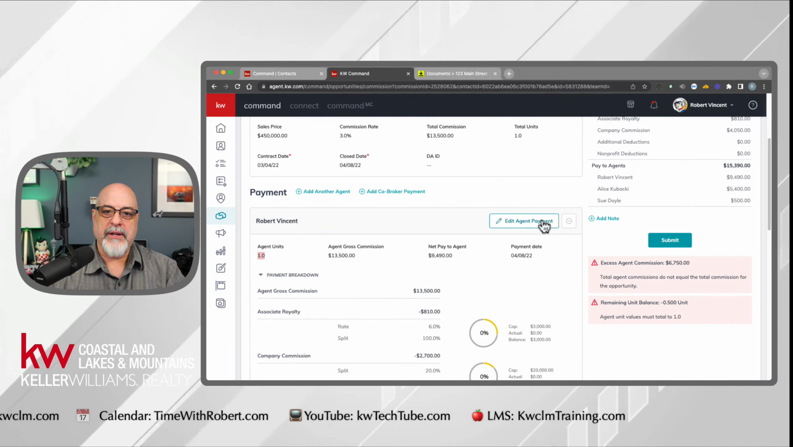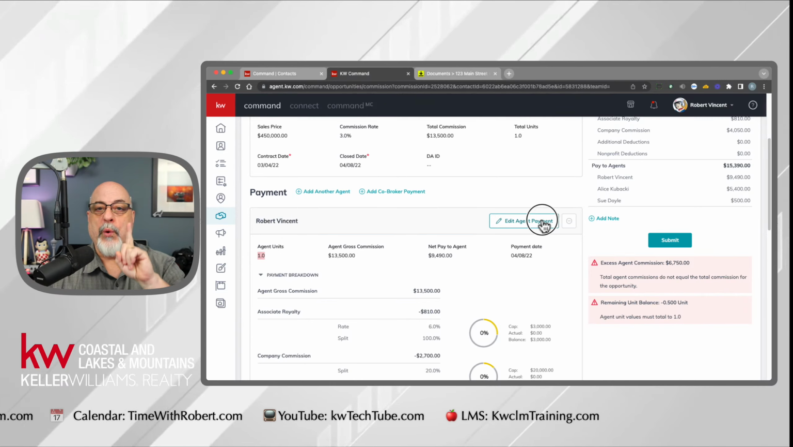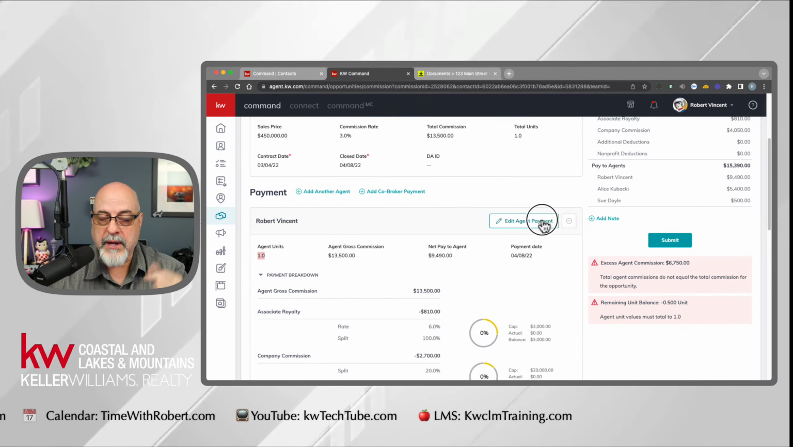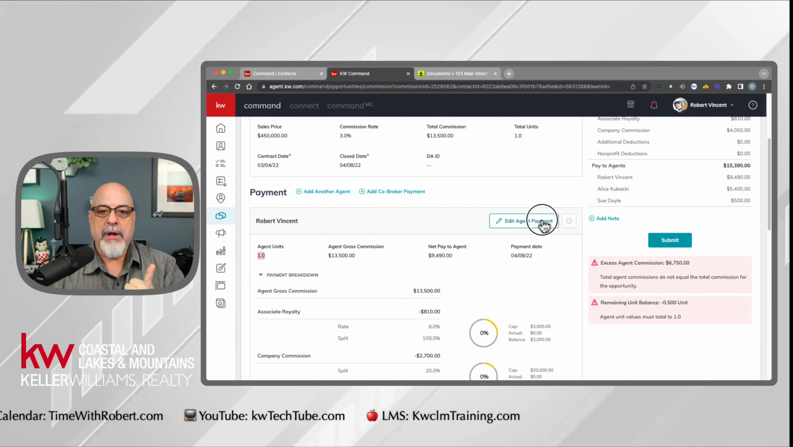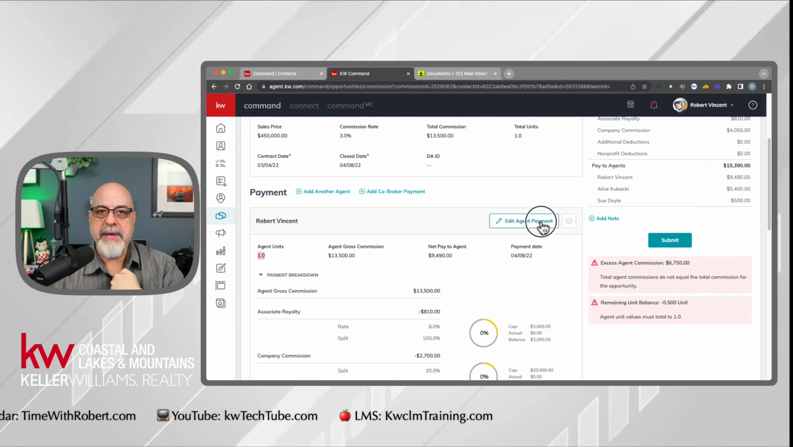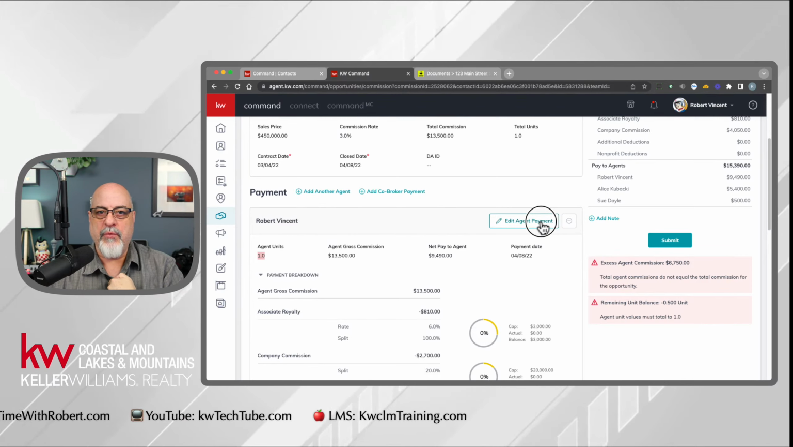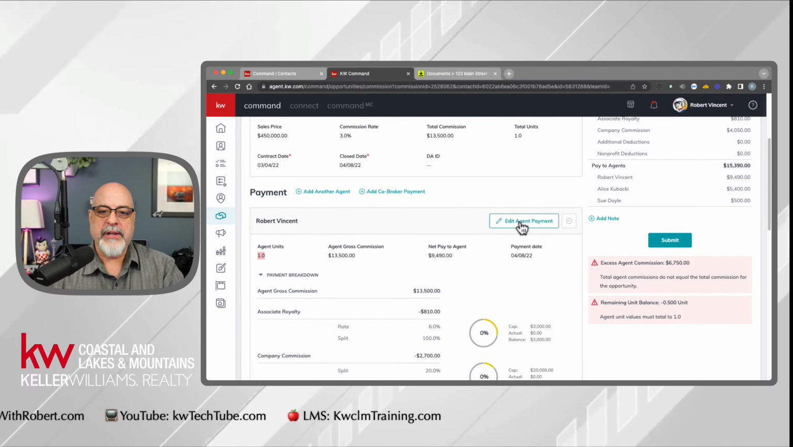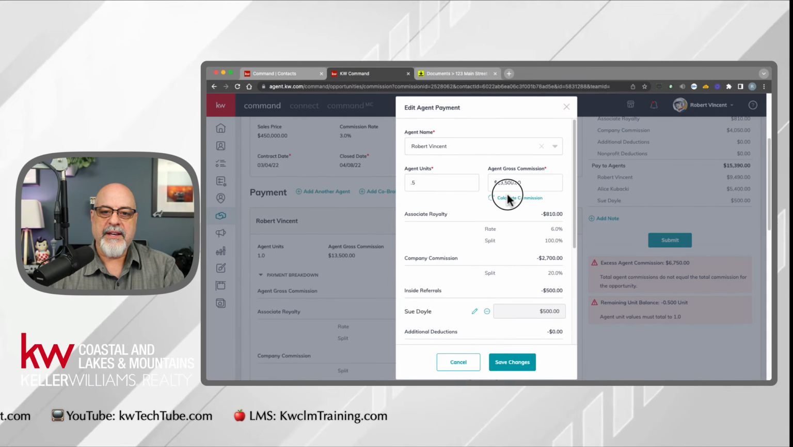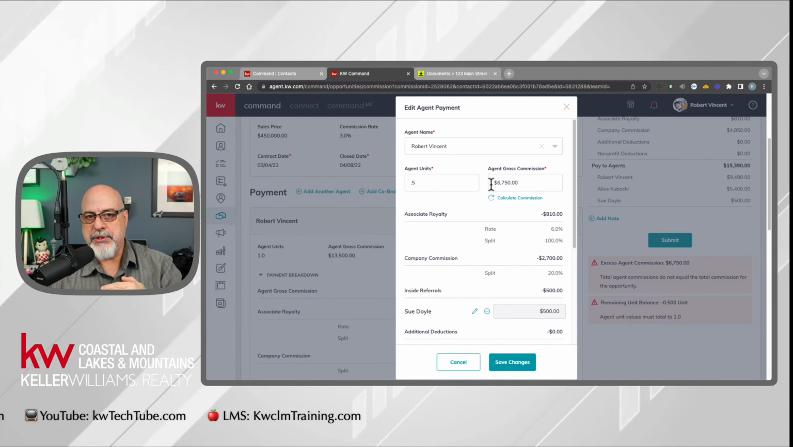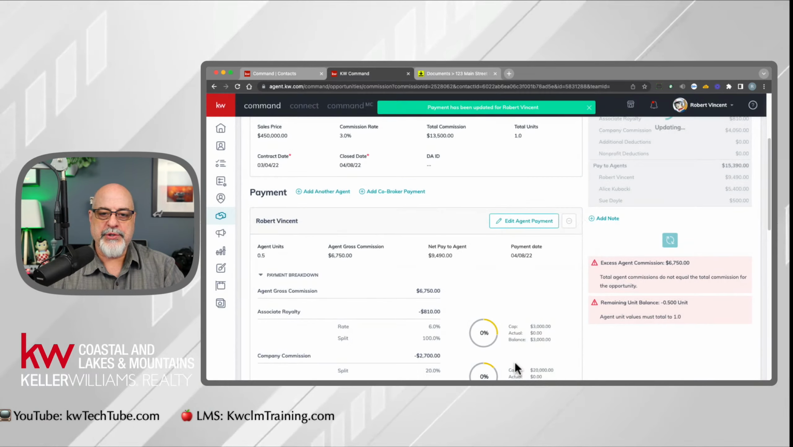So I'm going to go ahead and click on Edit Agent Payments for Robert, not Alice, because Alice is correctly set at half of the deal. The incorrect one is me because it still says that I have 100% of the deal. So I'll click Agent Payment for Robert, come in here and put in a 0.5, calculate the commission. It drops it to the right number, save those changes.